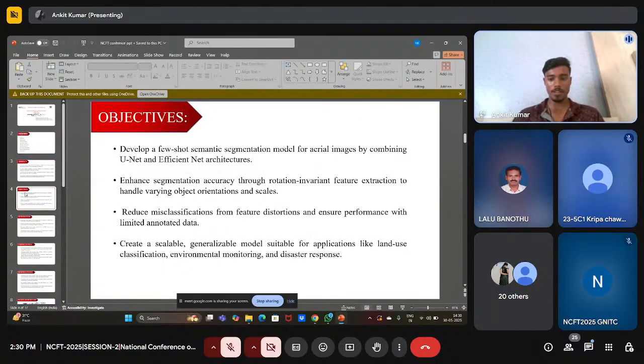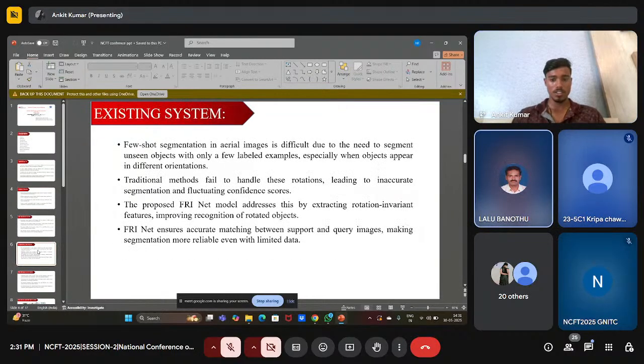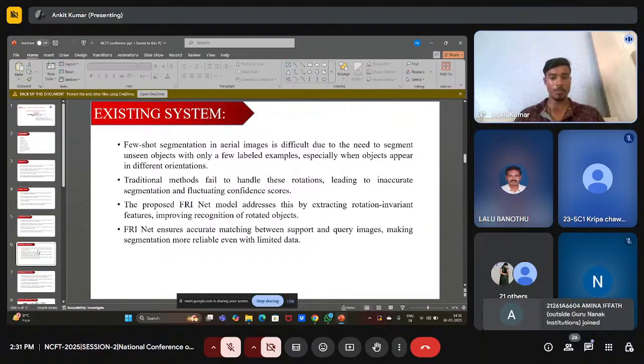The main objectives are developing a model for aerial image segmentation using UNet and EfficientNet to improve segmentation accuracy and reduce misclassification, for applications like land use classification and disaster response. Coming to the existing system, the traditional method struggles with semantic objects in aerial images when they appear in different orientations. The proposed FRI-net model improves recognition of rotated objects by extracting features.